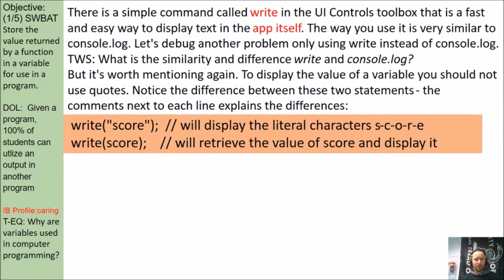There's a simple command called write in the UI controls toolbox that is a fast and easy way to display text in the app itself. The way you use it is very similar to console.log. Let's debug another problem only using write instead of console.log. So your think, write, share here is: what is the similarity and difference between write and console.log?